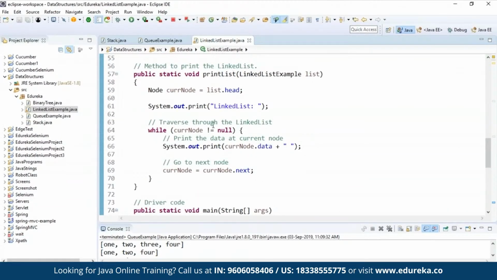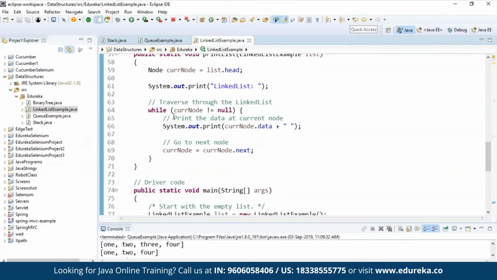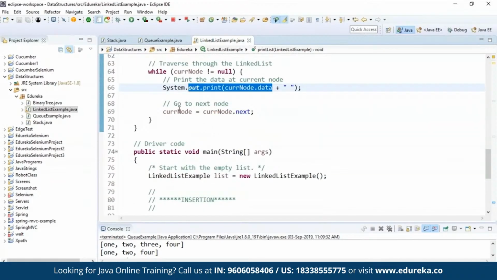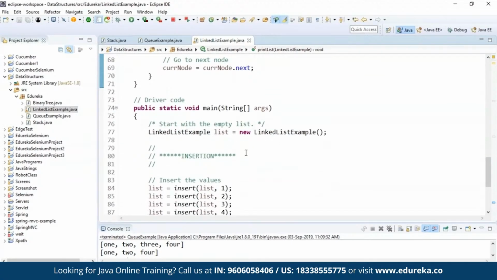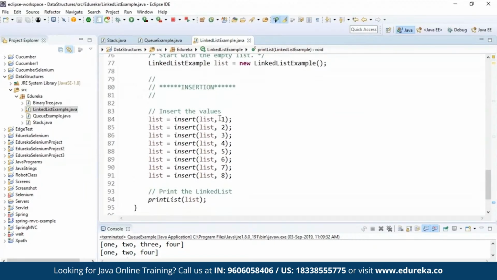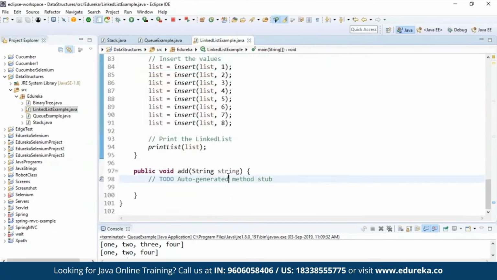Now, this is a method to print the linked list. So current node is equal to list.head. And the linked list contains the elements present in the current node and the list that has already been inserted. When I have to traverse the linked list, I'll check whether current node is not equal to null. If it is not equal to null, then print the data at the current node using the statement, or else go to the next node. In the main method, I'm creating an object of a new linked list and inserting the values into the list in sequence. Then finally, I'm printing the list. Okay, so now let's run and check the output.